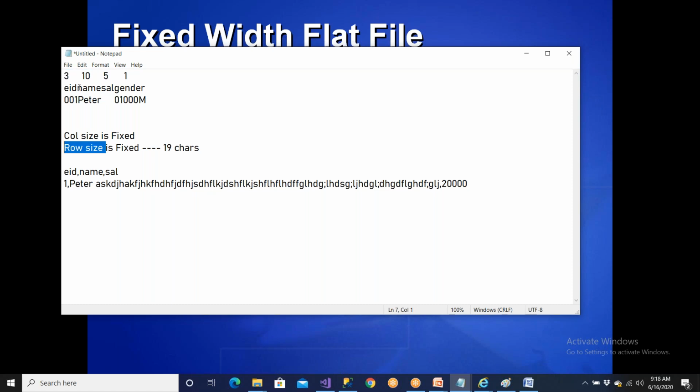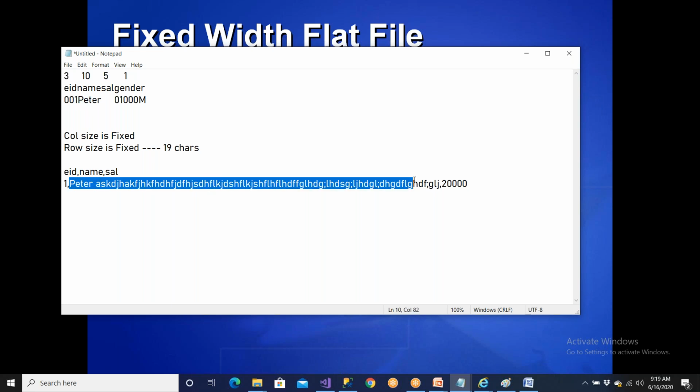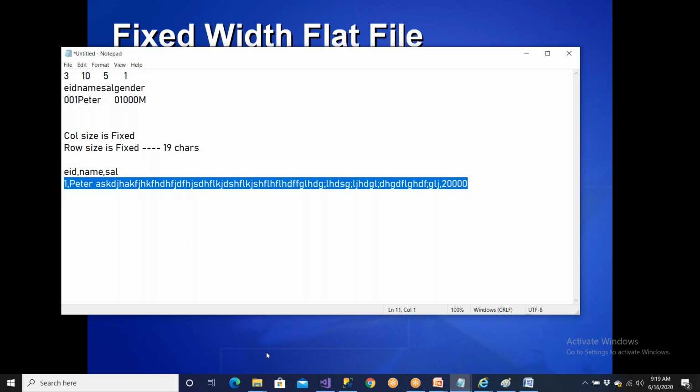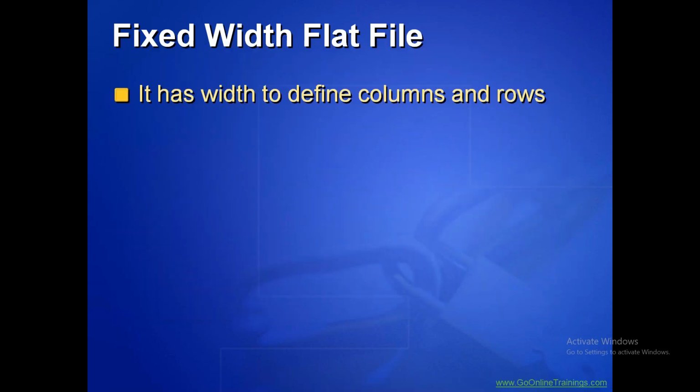So you cannot have more. If Peter's name is more than 20 characters, definitely it cannot be used. Clear? If that is the case, either you increase it to 100, or you increase it to 1000, or you try to store it like this. If you don't have the proper sizes, then you can go in for this. Clear? So understand there is a limitation problem here, because in CSV there is no limitation issue at all. That is the thing that you should understand.